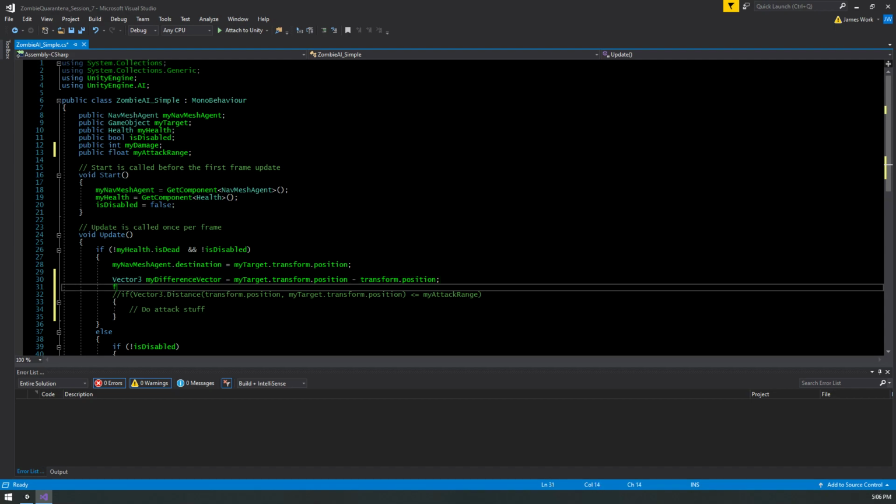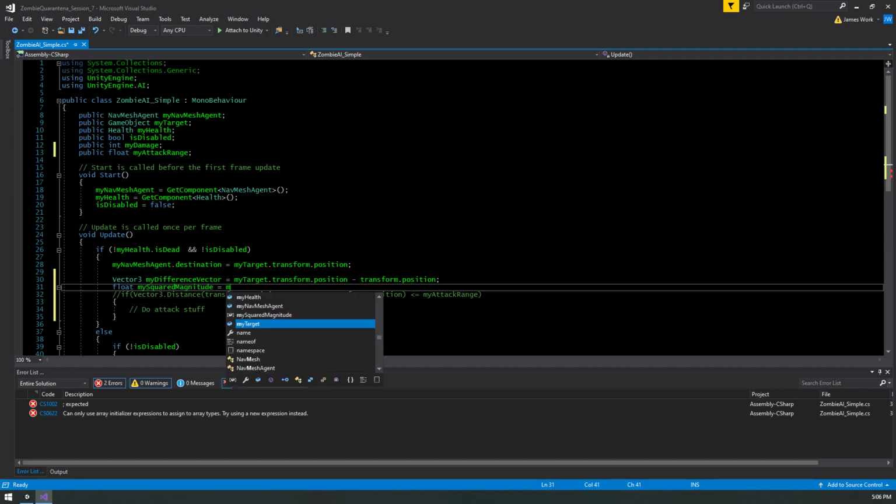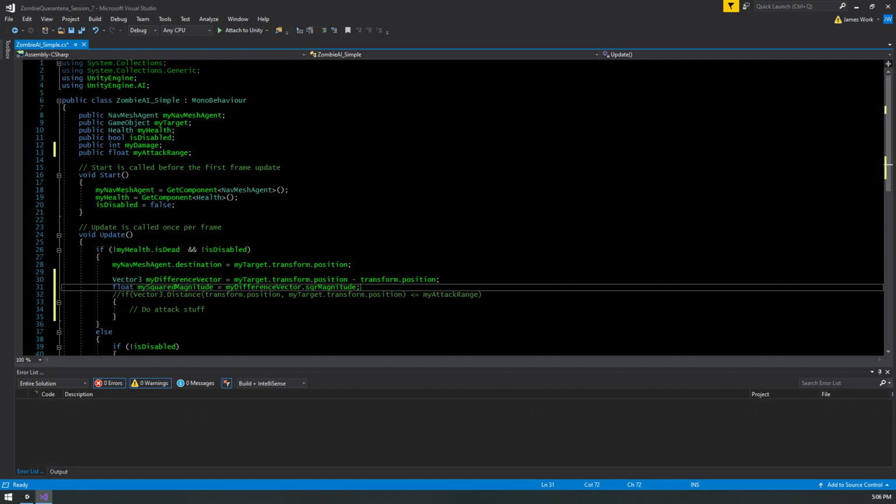Then I'm going to create a new float called mySquaredMagnitude, and that's going to be equal to myDifferenceVector.sqrMagnitude. I don't even have to do anything because it automatically knows. This is such a common thing that it's actually built-in functionality for Vector3s. So this is going to say, go get the magnitude and square it.